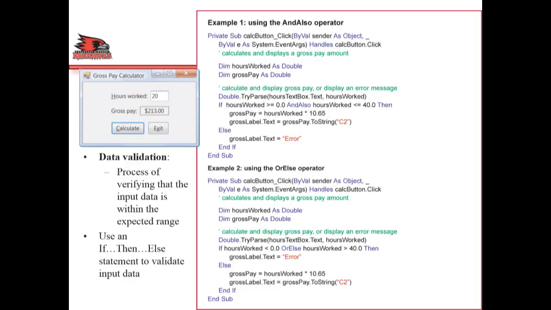And the next example is basically another way of doing the same thing using an OR statement. So here, if the hours worked is either less than 0 or greater than 40, then you show the error. And if it's within this limit, then you actually do the maths and display the result.